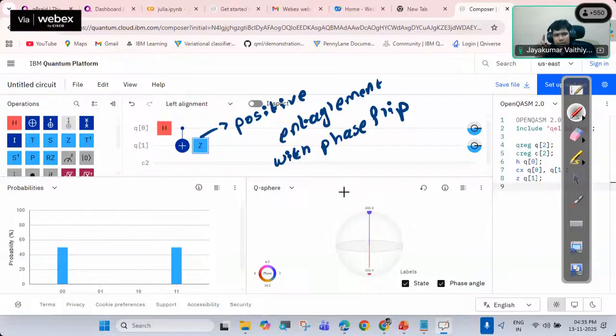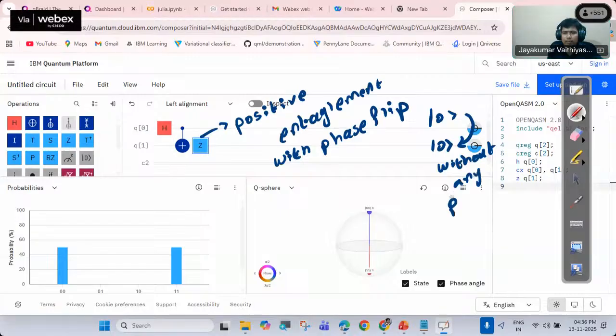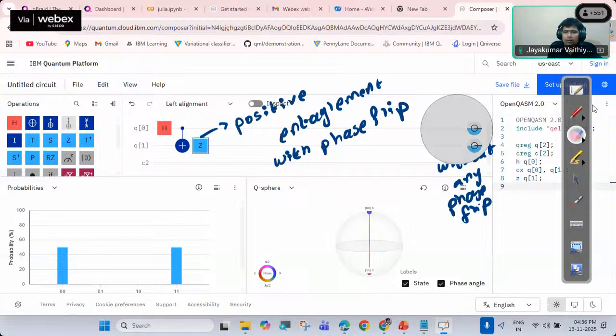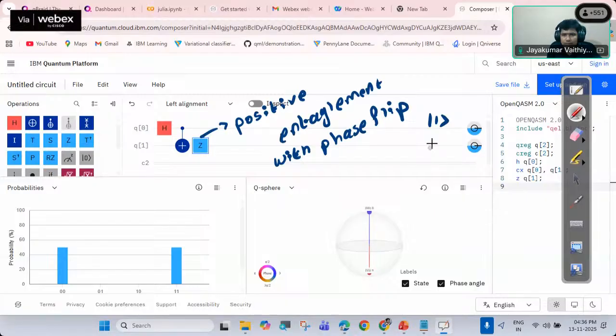So this is a little tricky. If the output is 1, then only it will change the sign of the second qubit. So for 0, you'll get 0 without any phase flip. But for 1, you'll get the same 1 but with the negative sign because of the Z gate.